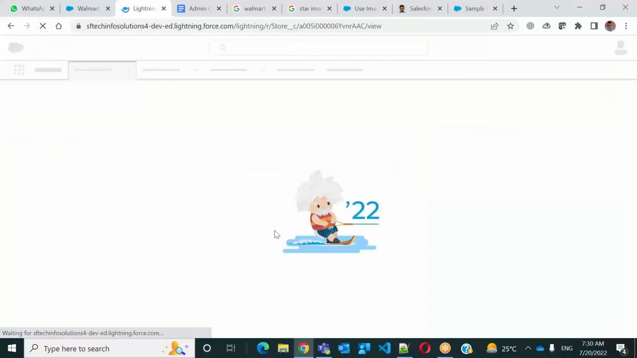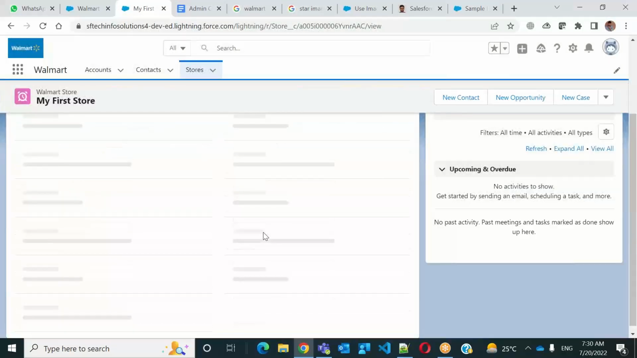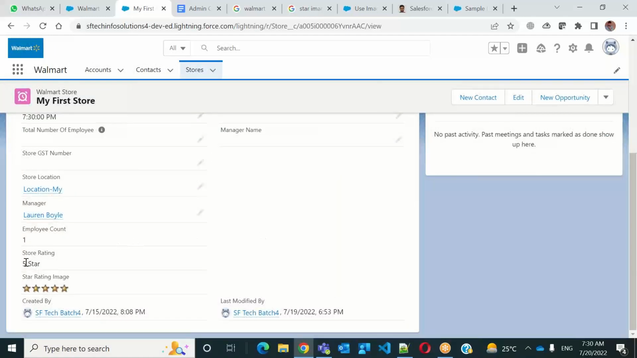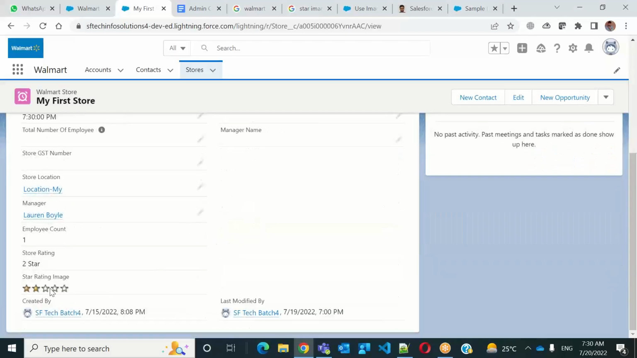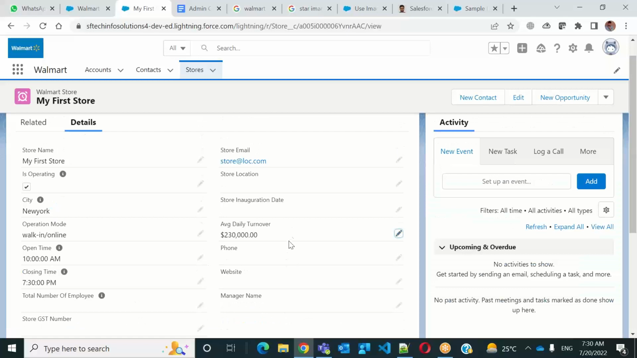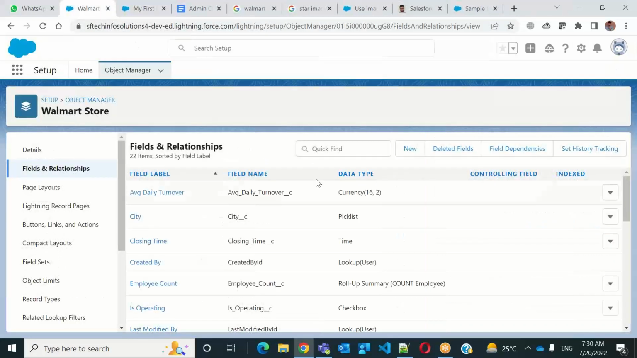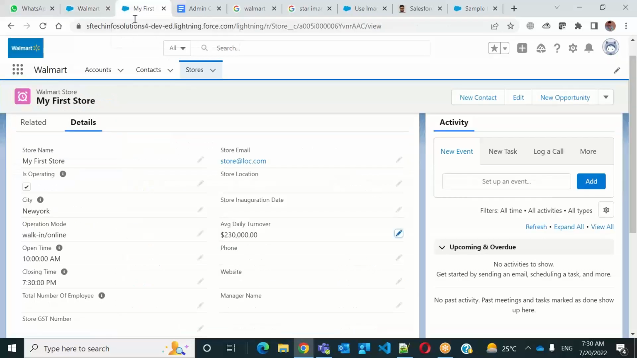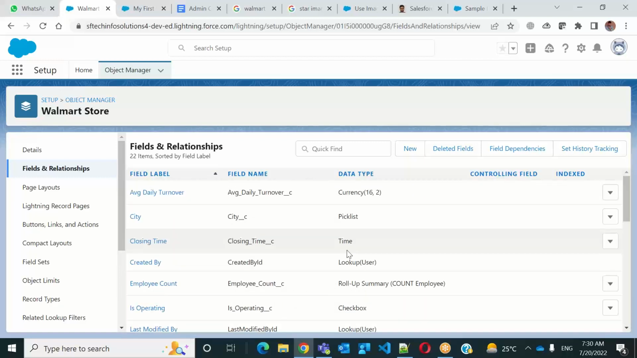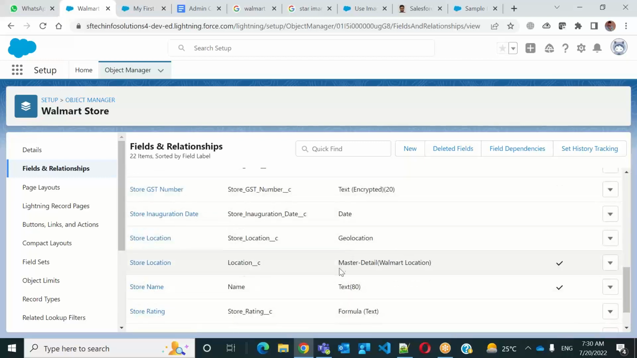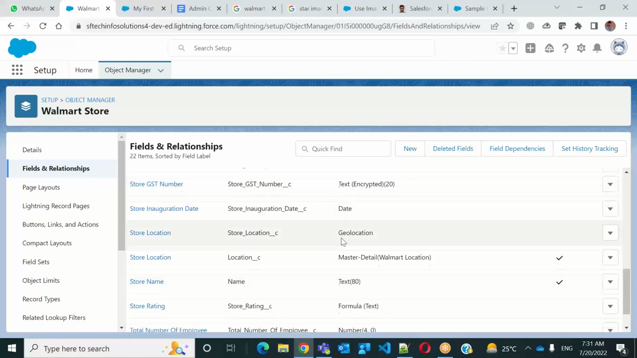Okay, let's see how it is displaying the image now. So if it's a 5-star, then I'm getting this one, like a 5-star. Suppose I reduce it to a 2-star, then you will see a 2-star. Similarly, based on your daily turnover, you will be able to see the star ratings.